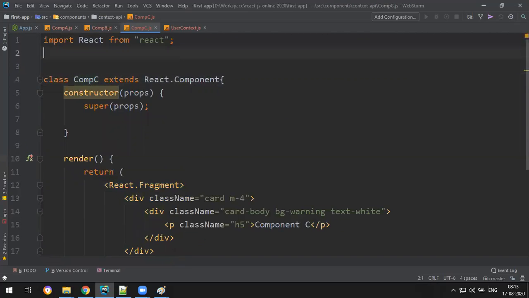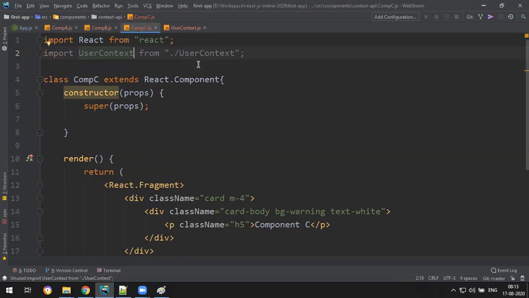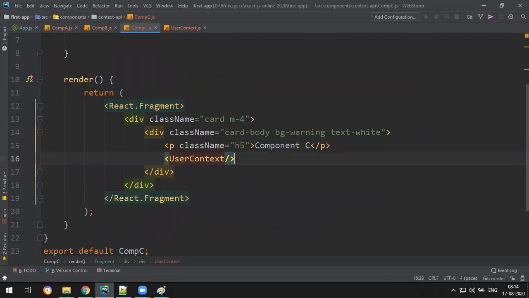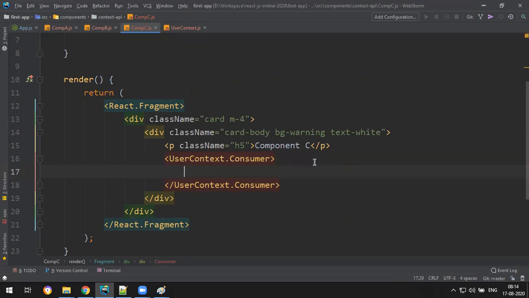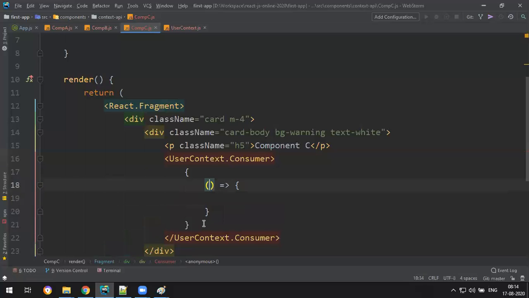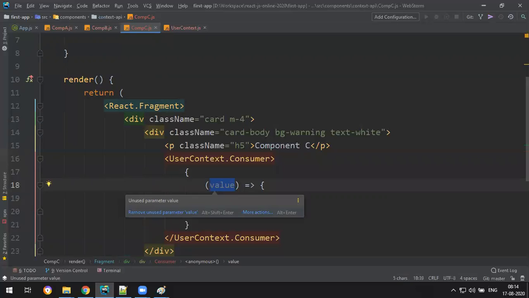In whichever level you want to receive, you can receive. So import user context. Here I want to receive, so I write user context dot consumer. This will give you the data in the form of a function like this. Here you have some value, and that value indicates this value. You can take value or anything, say user info also you can take.